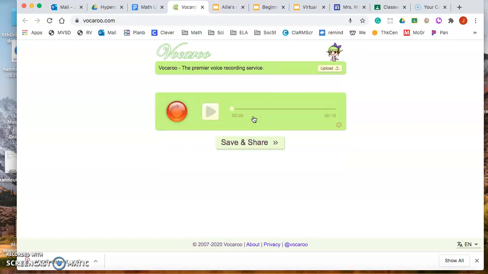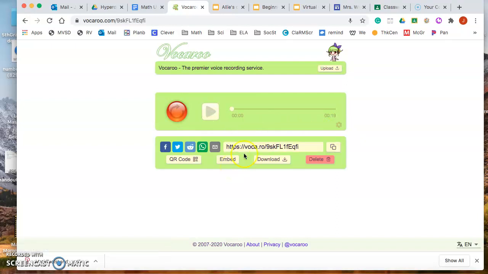Then I press stop. I can listen to it here if I'm not sure what I said, or if I think I messed up, but I want to hear what it sounds like before I'm done. If I listen to it and I don't like it, I can press this red dot and record again. But if I'm happy with it, I'm going to save and share. And here is the link.